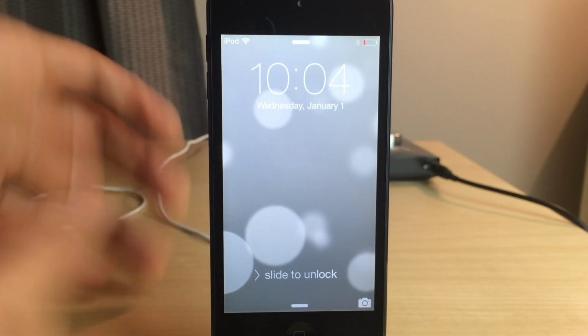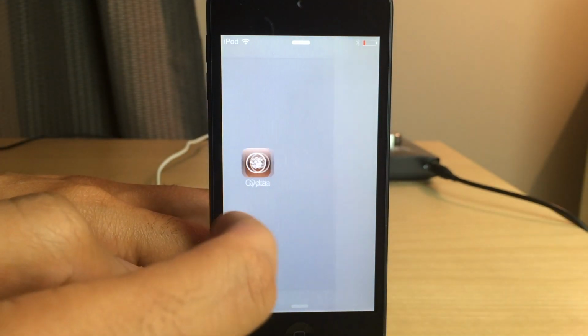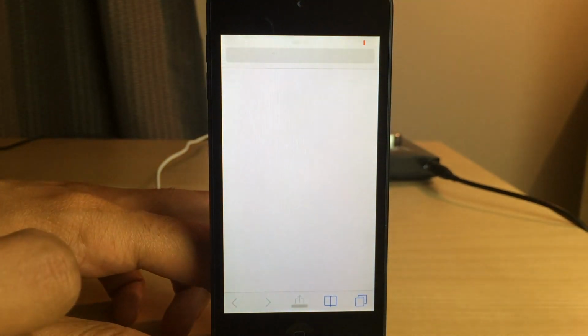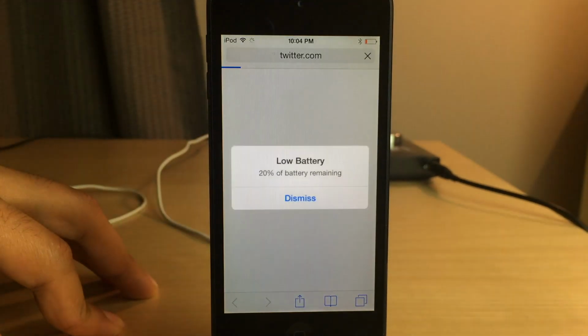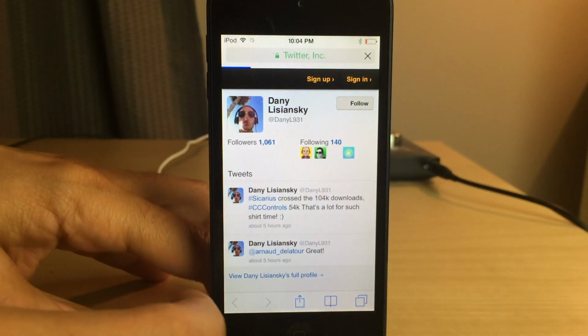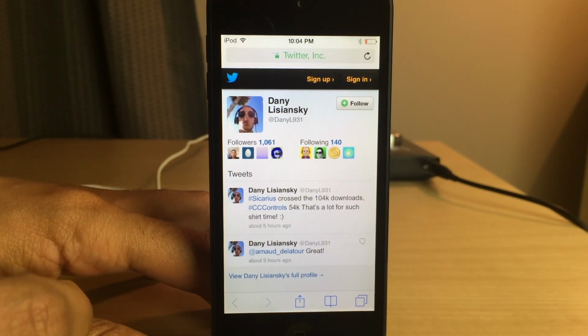Now, let's try to launch something again here. Let's swipe over, and we'll just let it go on Safari, and there we go. It launches Safari. Super simple. My battery's dying as usual. Super simple though, and super easy.